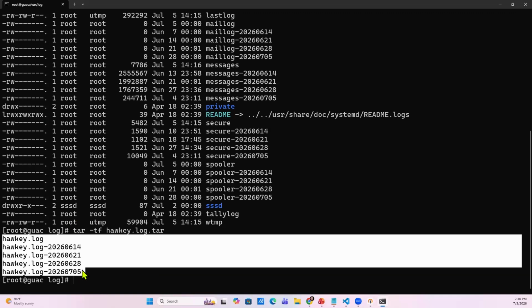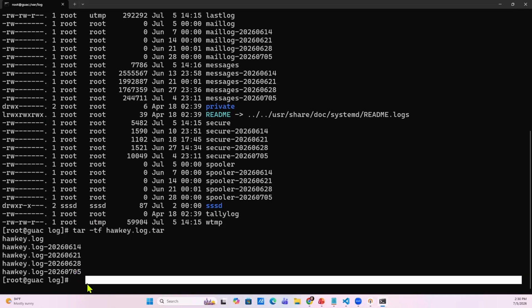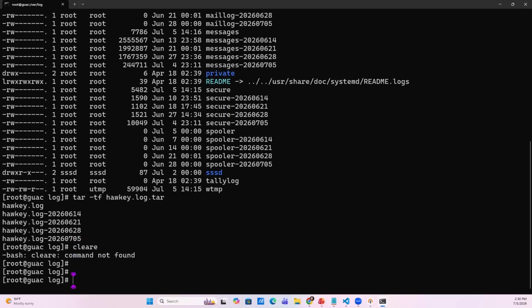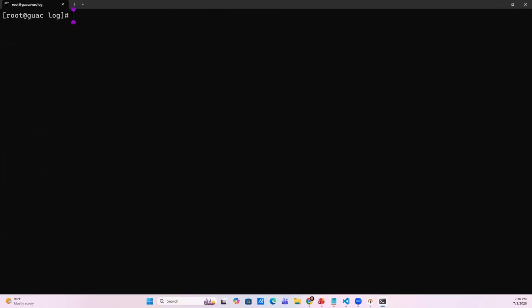Now, let us move this one, okay? Let us move this tarball. I want to go ahead and move this tarball. Where do I want to move it, ladies and gentlemen? My goal is to move this file. I'm sitting in the folder /var/log, right? Under this /var/log, I have a tarball called hockey.log.tar. This is the file. I want to move it out.